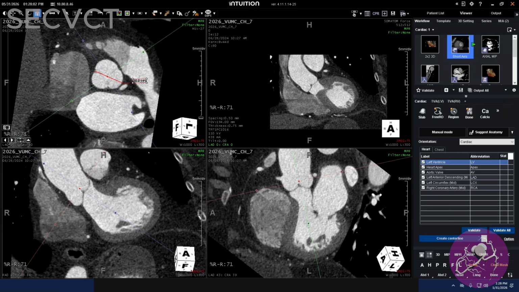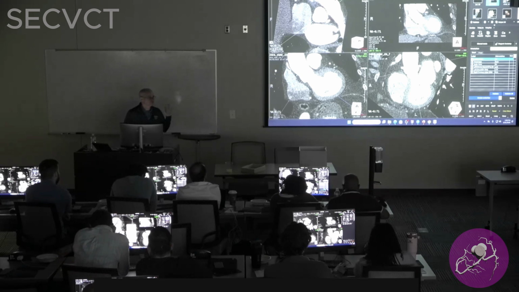So that left sinus is 30.9 millimeters. I click up here, I'll do the right sinus, and that's 28 millimeters. And then I'll click, and the non-coronary is 31. Okay? Everybody good with how we measure sinus to commissure?